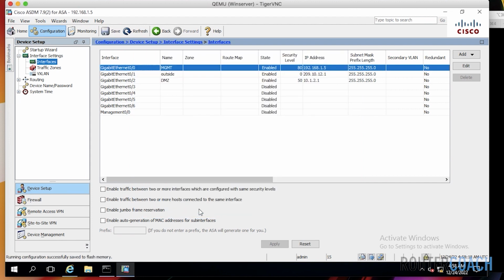Now from this configuration, our DMZ and our outside interface should be able to ping ASA interfaces directly, but we won't have reachability between the two of them because we need to do our policy map or access list. I'll probably leave the access list to the next video. I'll do the policy map configuration here, but let me just prove that first.